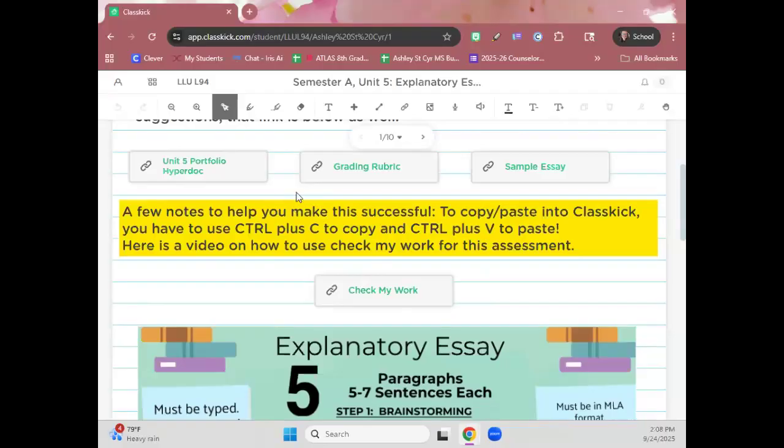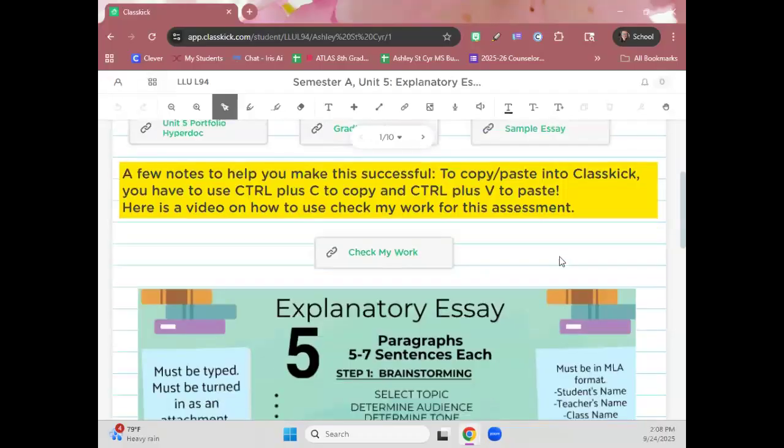Now, once you run it through Check My Work, if it comes back and it says, oh, you have 40% similarities, well, you don't have to submit that. You go back and make that edit to remove a lot of those similarities or give credit to those things or cite those sources, and then you can submit it.